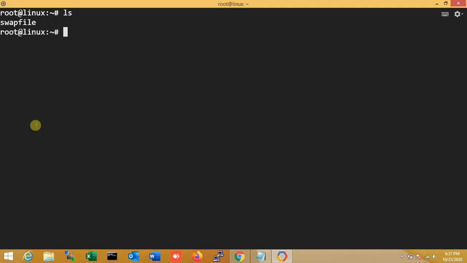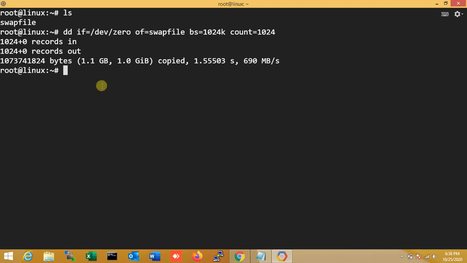Yes, read and write. Now the next step: here I use the command dd to create the swap file. So dd if=/dev/zero of= my swap file name, swapfile, bs=1M, which makes it 1 GB, and count=1024. That is my command. Now I just hit enter. It takes some time. Yes, it created it, and you can see that 1 GB is created.